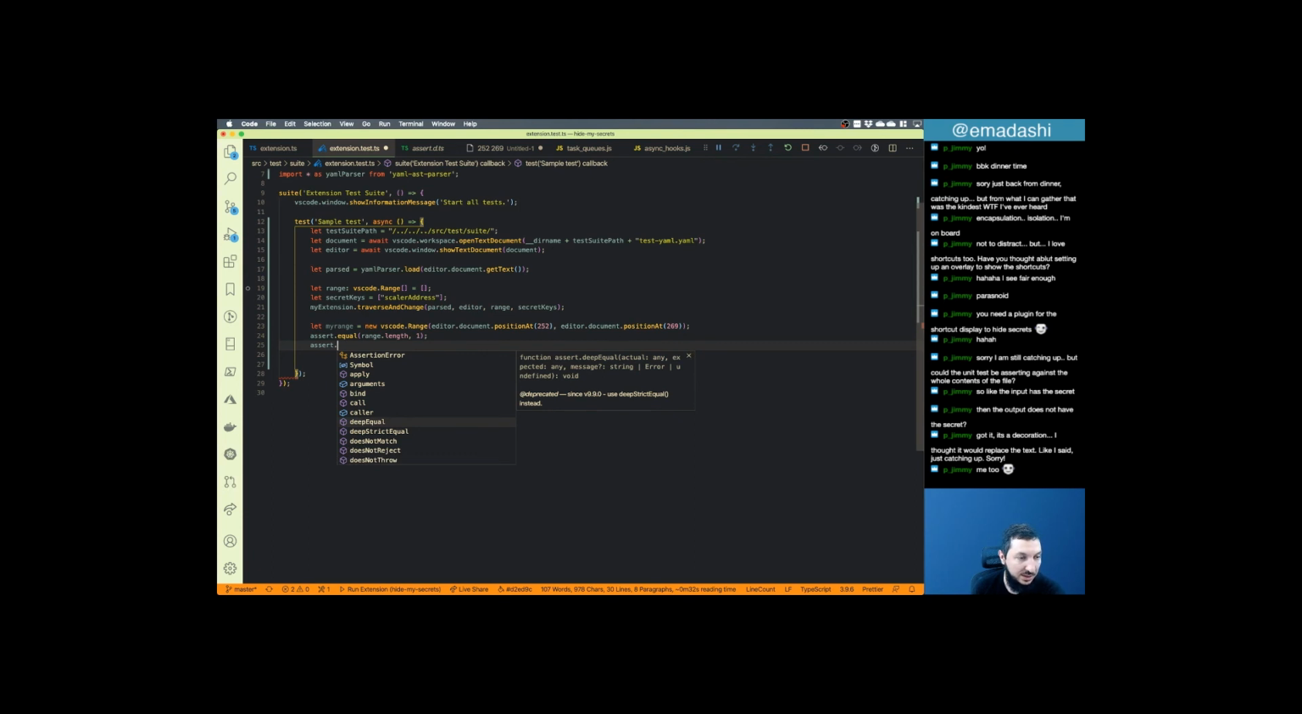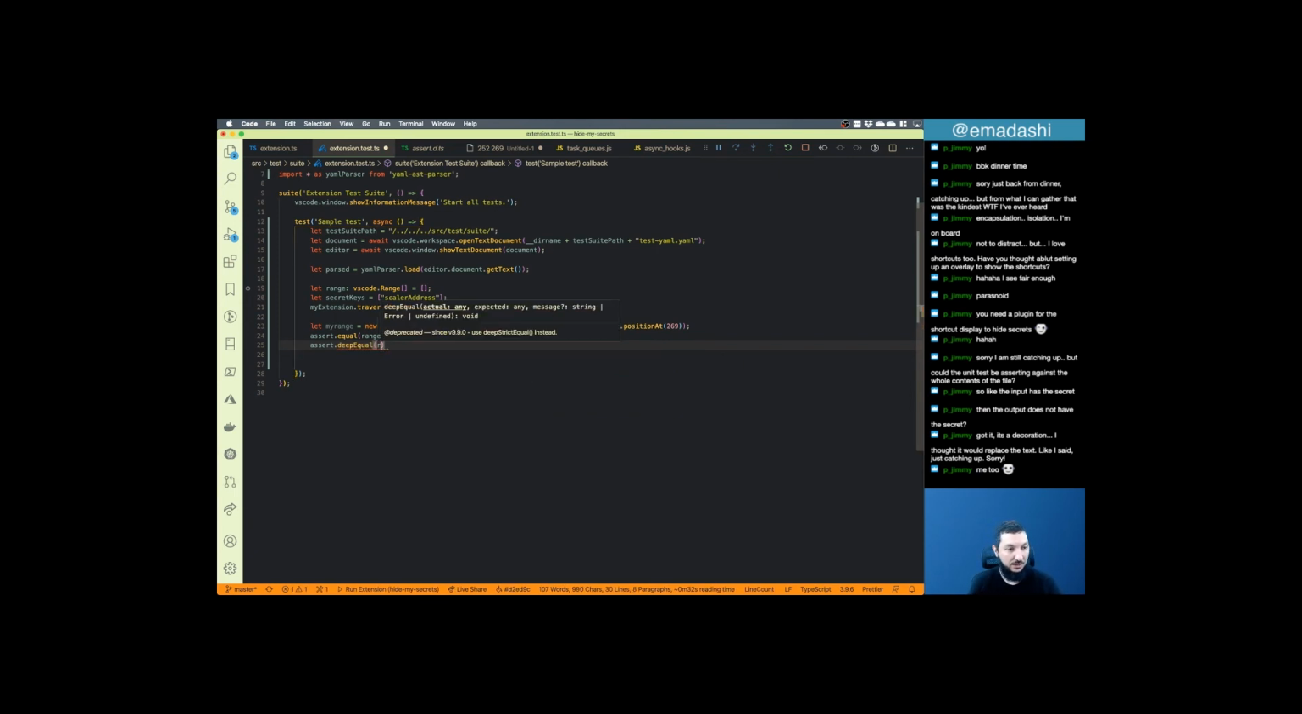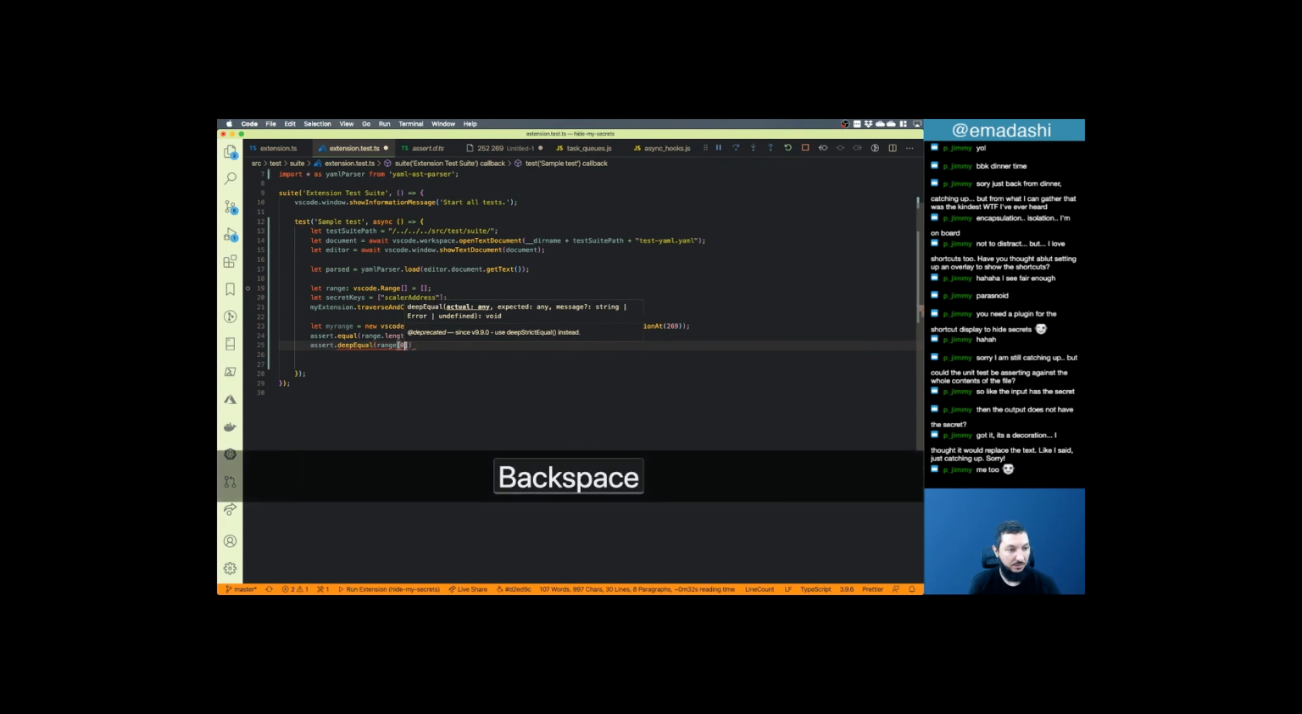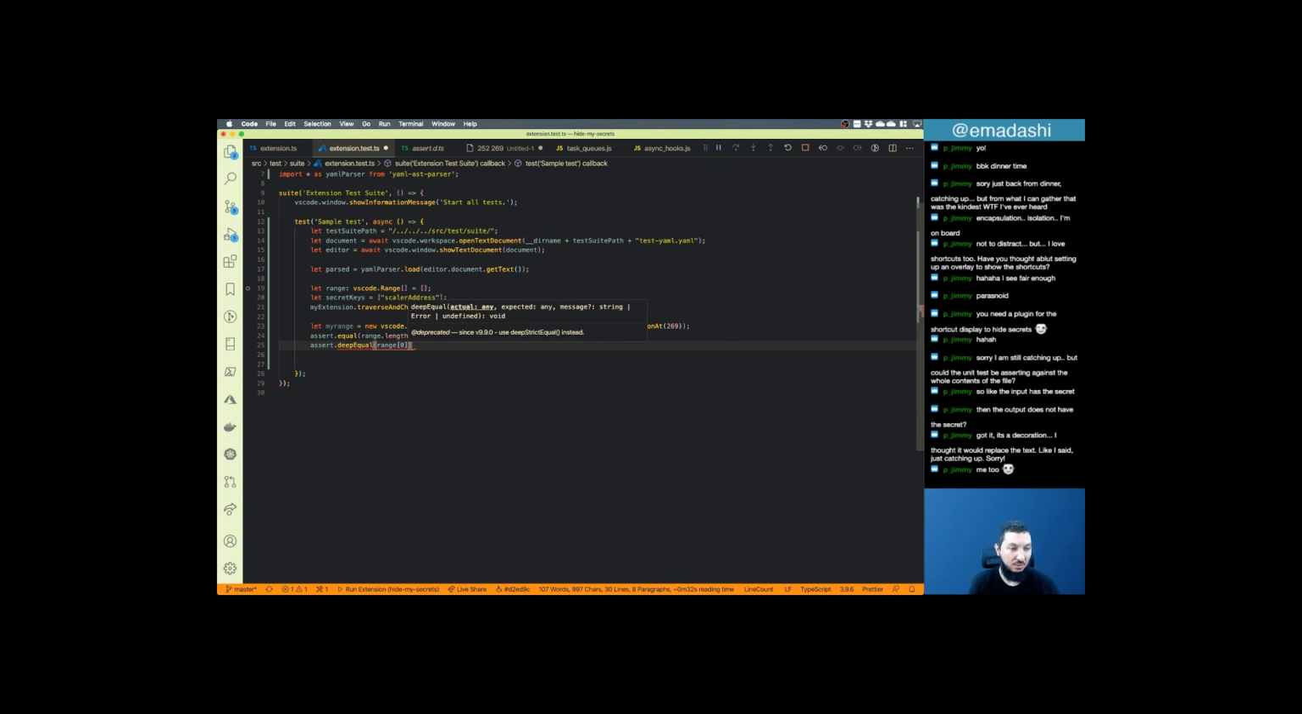Maybe you can try deep equal for range 0. It should be ranges really, not range. And between my range. Shall we do this?